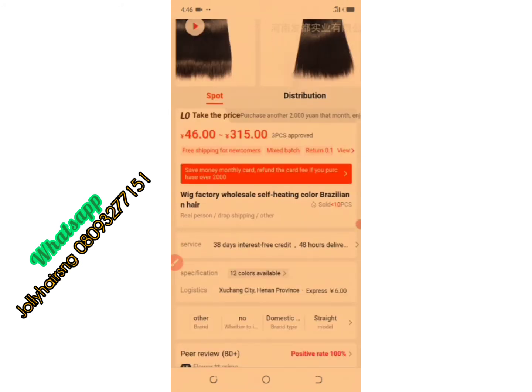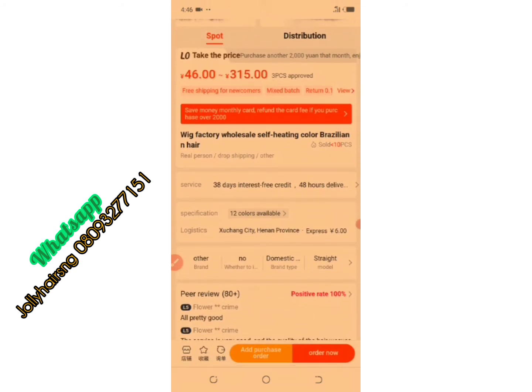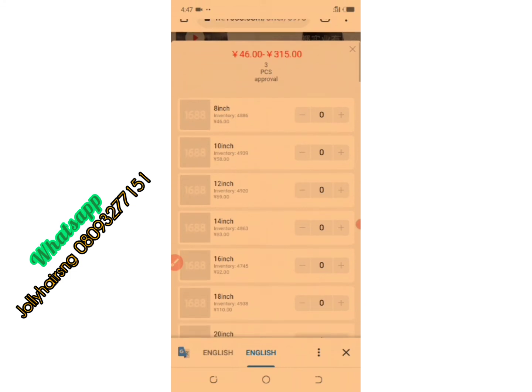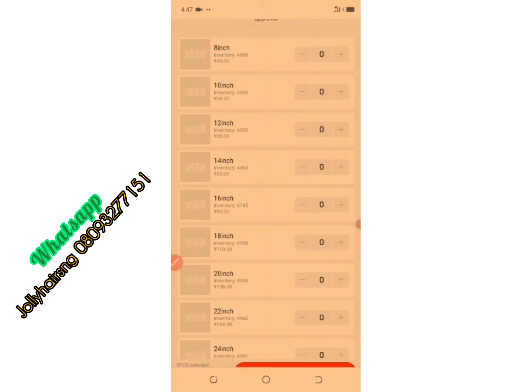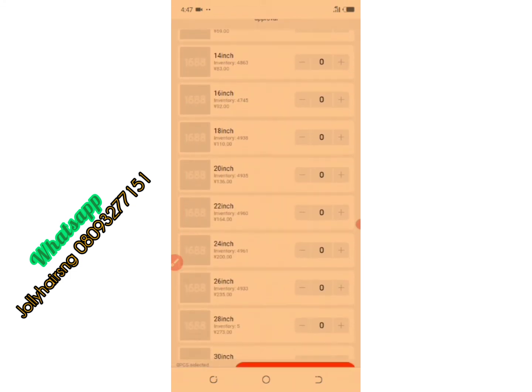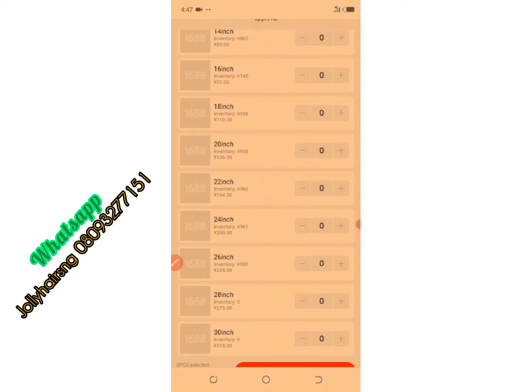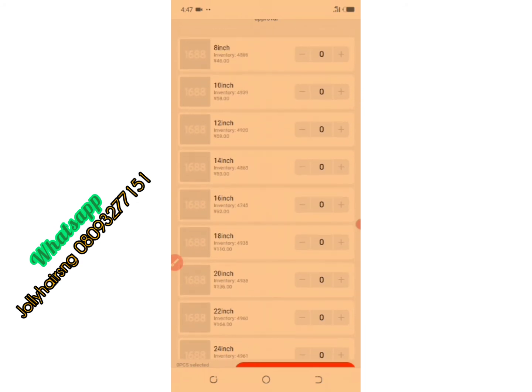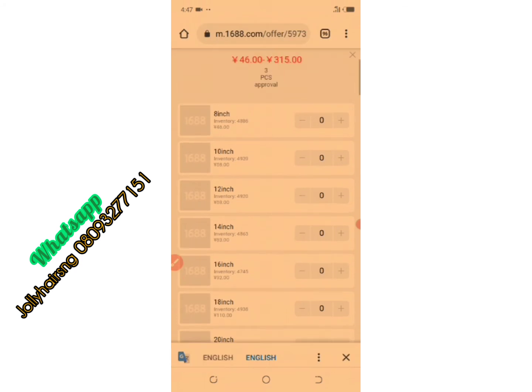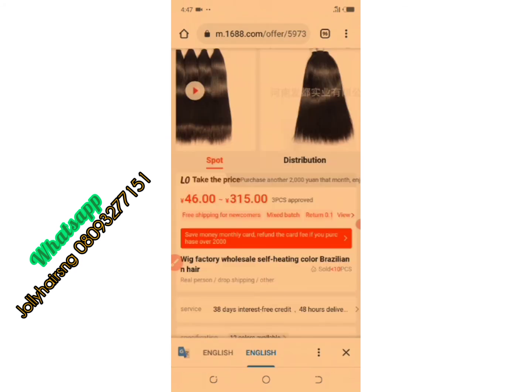Okay, so yesterday we said that if you want to know the various prices for different lengths, you have to click on specification, or you click on order now. That's this specification or order now. When you click on order now, you will see the prices for different lengths of hair of this particular hair design, and then the number of pieces they have for each particular length. I taught that yesterday. So click on close here.